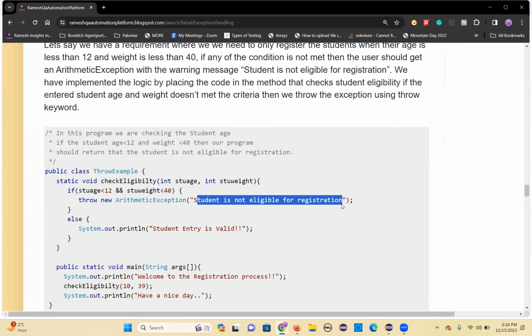You have to use the throw keyword within the method body, and throw is followed by an object. So these are all the points: throw is followed by an object, throw is used within the method body, and throw is used to declare your custom exception message. So that is all about the throw keyword. Okay, now let's go and see the next one.